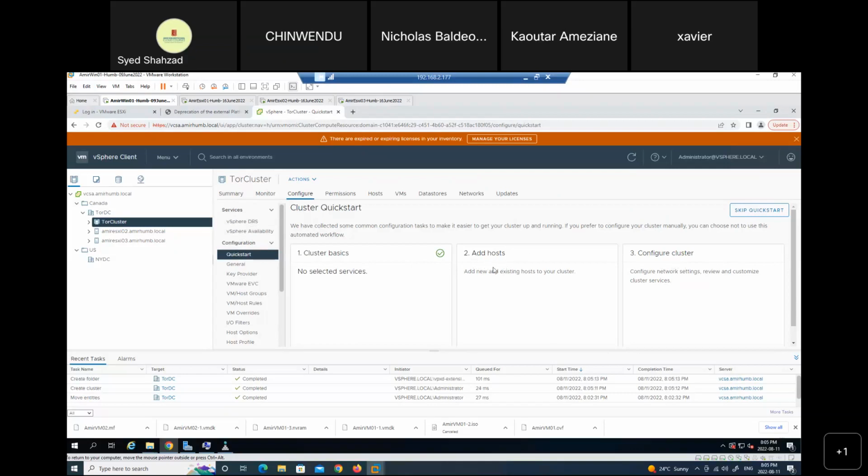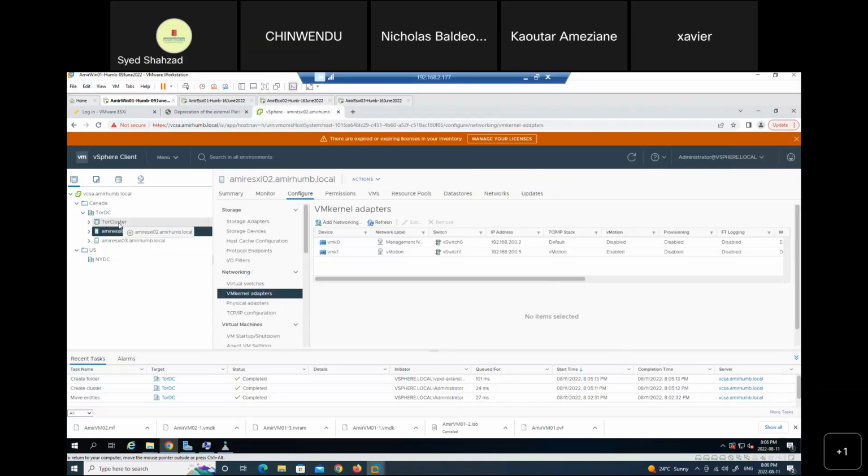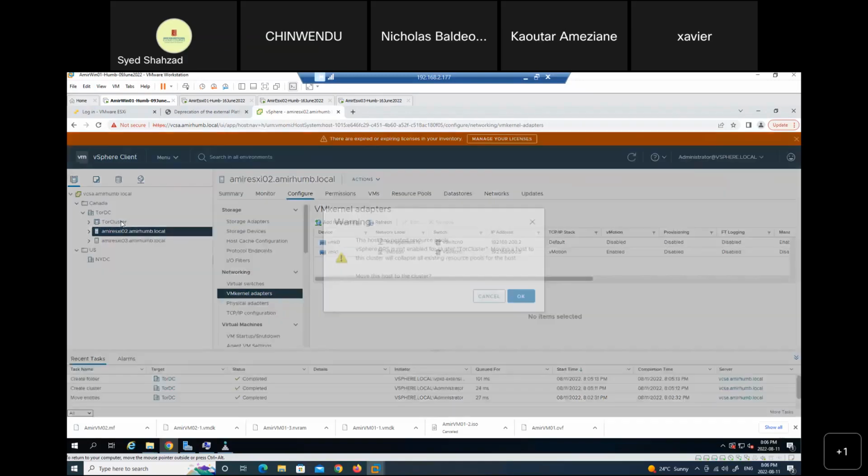So we need to add the hosts here. How do we add the host to the cluster? We select ESXi2 and drag it on top of our cluster, and then it will be added to the cluster, just like we added the VApp, just like we added the host to the resource pool. So I'm just going to select this ESXi2, drag it and drop it on top of Tor cluster.